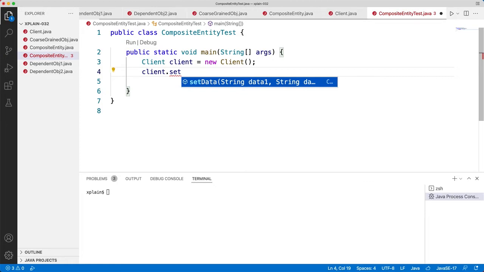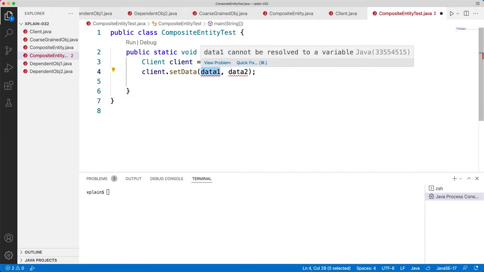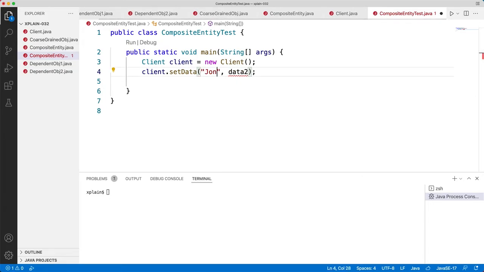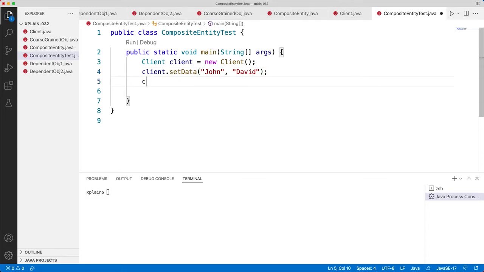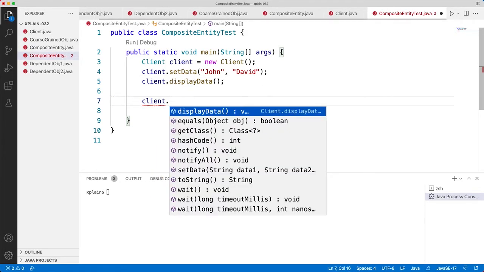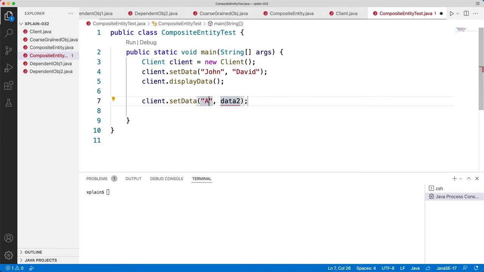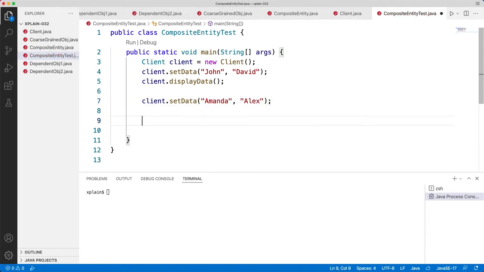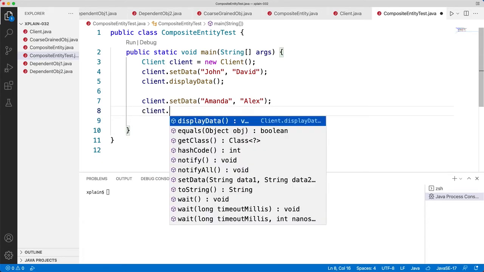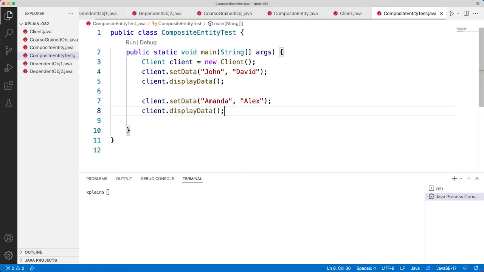Then we would use client.setData, and we would pass John and David. Let's print this first with client.displayData, and again let's use the same object to set more data. We will pass Amanda and Alex. Let's print client.displayData. So here we are setting the data first and displaying the data, and again we are setting the data one more time and then displaying the data.